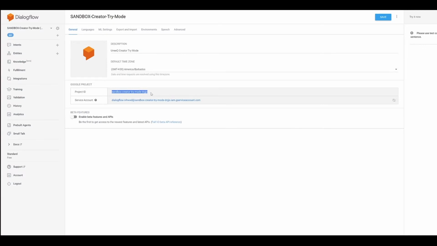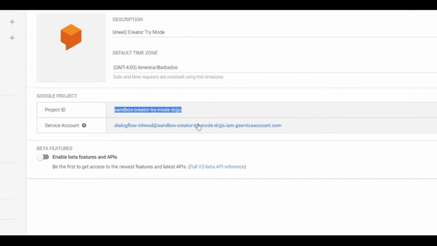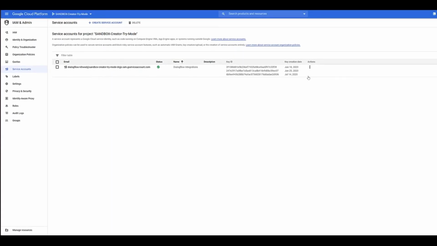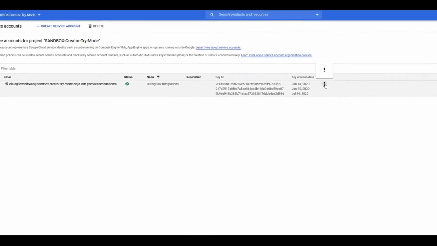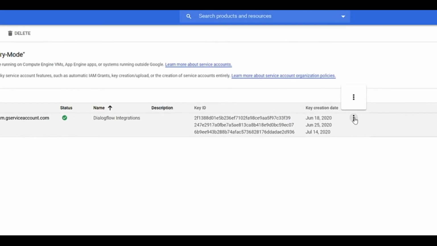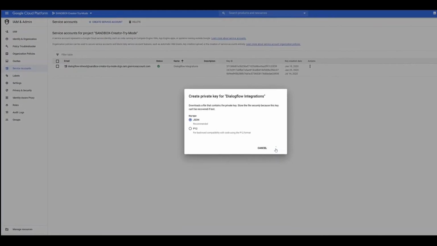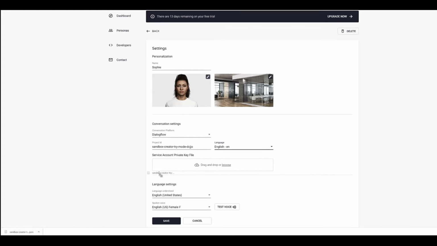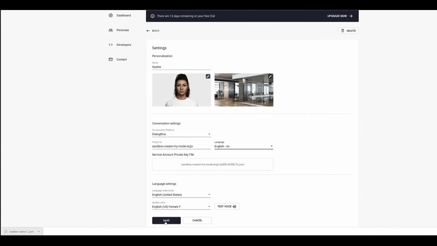To get a service account key, click on the service account link, which will take you to Google Cloud Platform. Either create a new project, or if the project already exists, click on the three dots in the action column and create key. When prompted, click on Create as a JSON file. Then drag and drop the downloaded file into the UneeQ Creator platform.